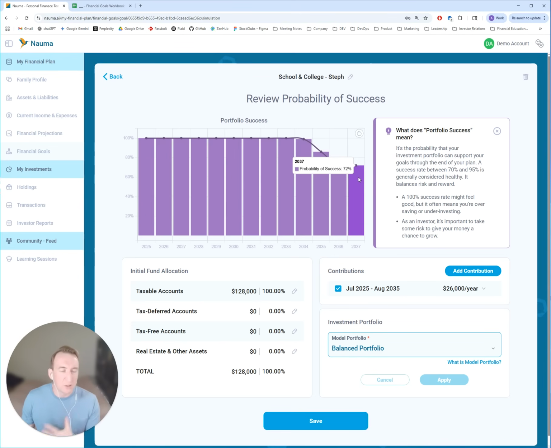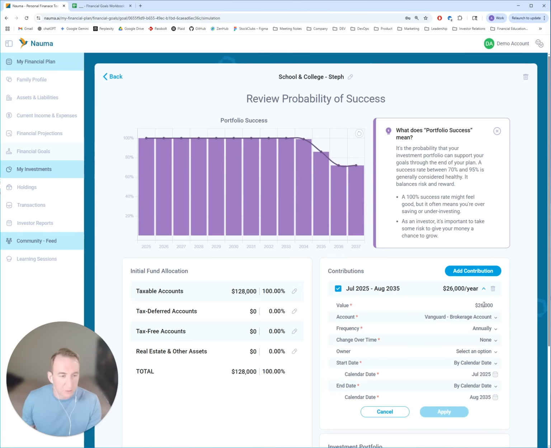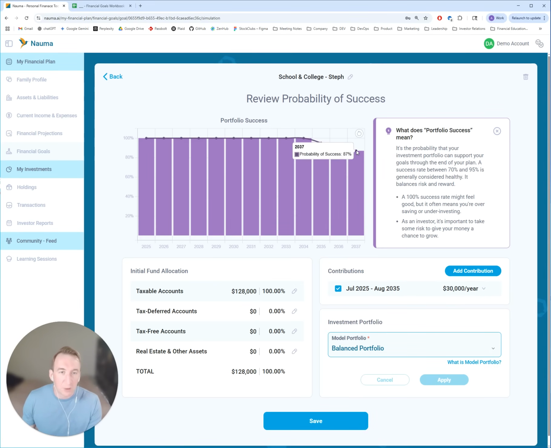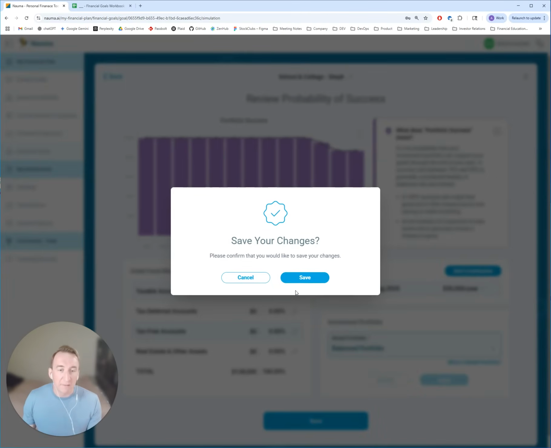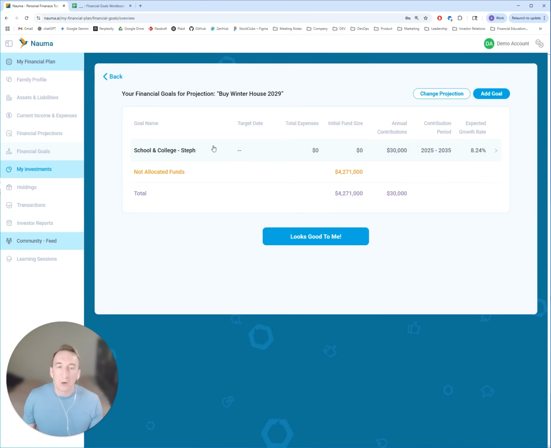So here, actually, I would increase that amount. Let's say this is college, this is important for me. Let's increase these contributions maybe to $30,000 a year. So now we have 87. That's better. So that's a moderate goal. So we're taking a bit less risk in this case, and it looks better. So now we can save this goal. Okay, press save. And we got this goal on the list of our financial goals for the family.